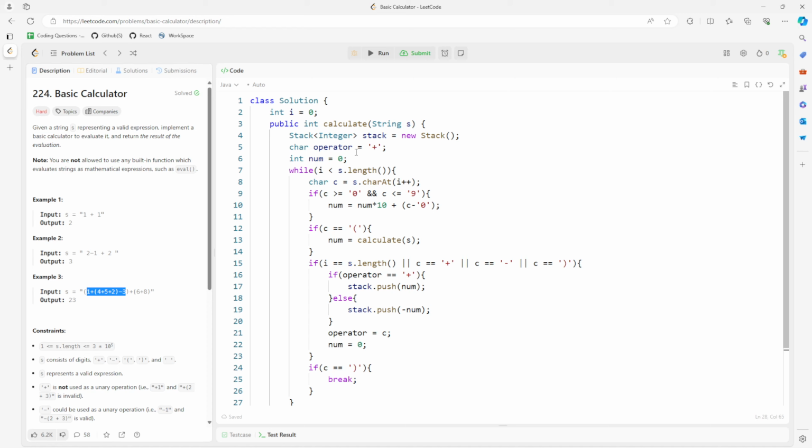Alright, let's talk about time and space. Space is going to be all of them, right? You can append every single number into the stack, and then time is definitely all of them. You want to traverse every single index in a string s, right? So time and space are the same.